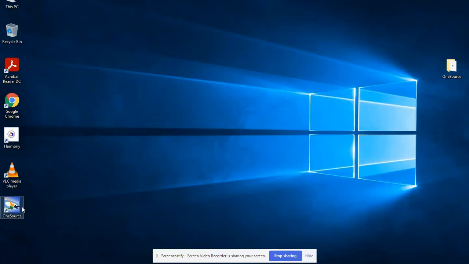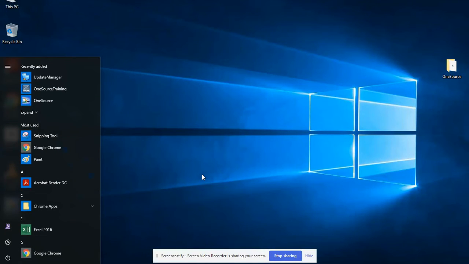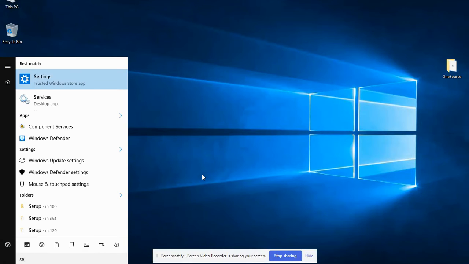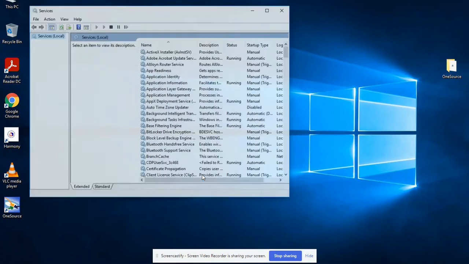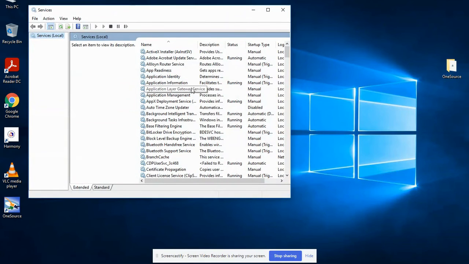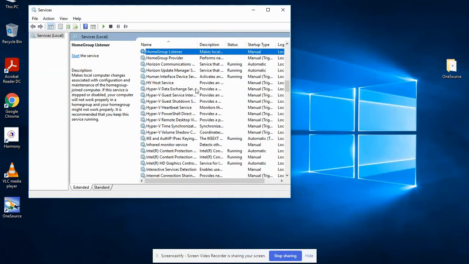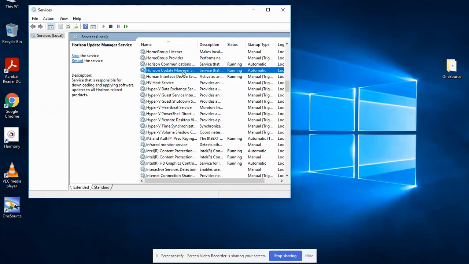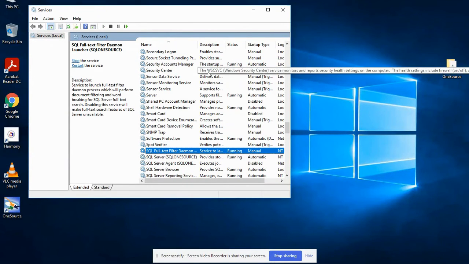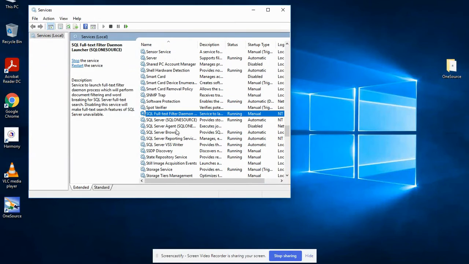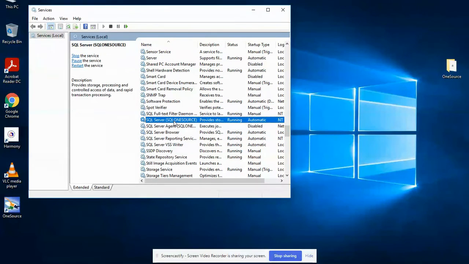Alright, so the computer restarted, and I think we're all set up here. Some things that you need to check before you boot up OneSource is you need to go into services and make sure that all the services are running. First ones you want to check is the Horizon services. You should see two: Horizon Communications and Horizon Update Manager, and then you also want to double check that the SQL server is running.